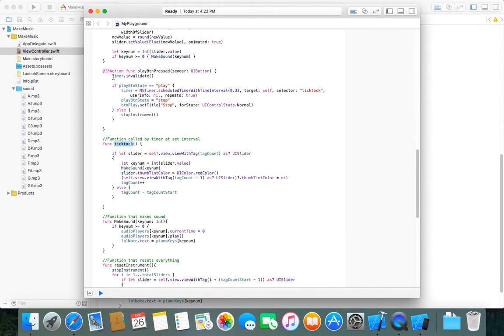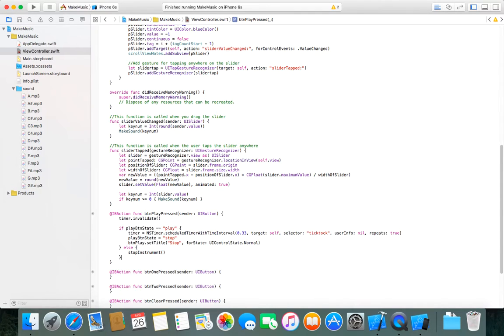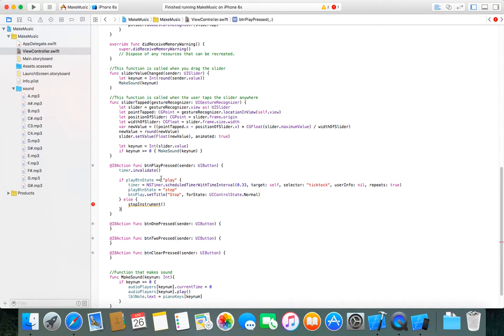And let's look at this. Once you press the play button, you want these things to happen. First, you're killing the timer. You are changing the state, if it is play, you are starting a timer and then calling the TikTok function and changing the state to stop, right? So that then the button says stop, and if you hit stop, this block would get fired, which is stop instrument.